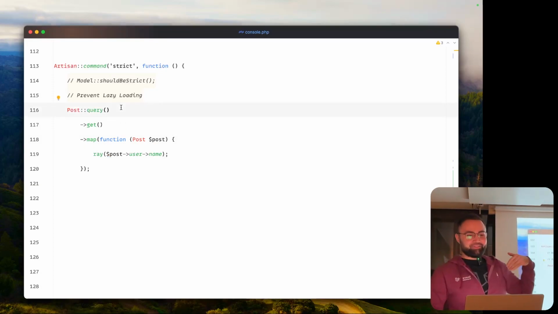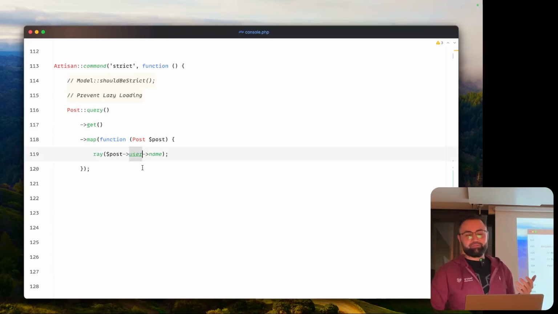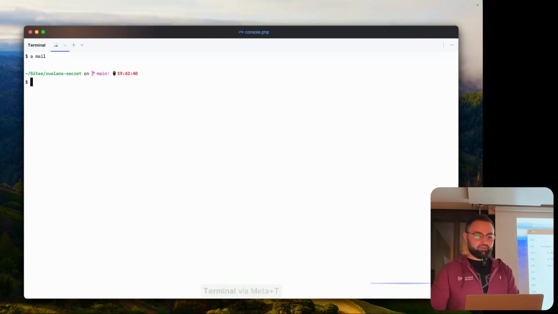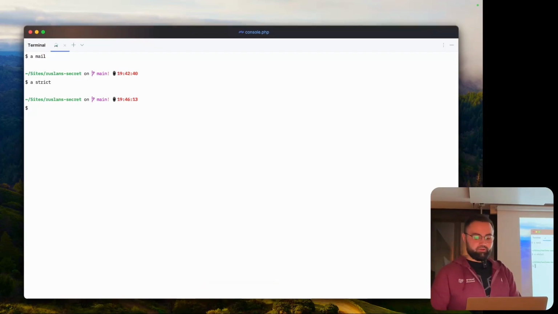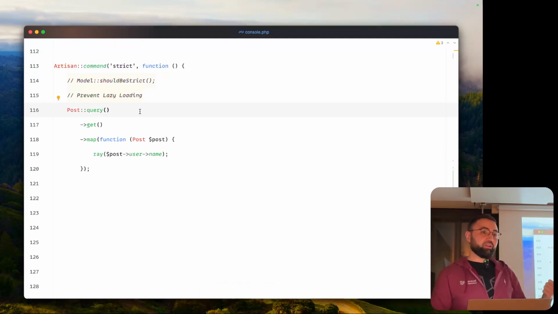So we have here our post. We are querying all posts. This is easy. Then we are mapping over it, and then we have a user relation. It's just a belongs to relation, and we are fetching the name. When we run this command now without strict, you will see no error is thrown. But behind the scenes, we are now doing lazy loading. This means we are loading the posts one time, and then for every user we are doing an n+1 query. So we are doing an additional query. But you can do everything at the same time with eager loading.